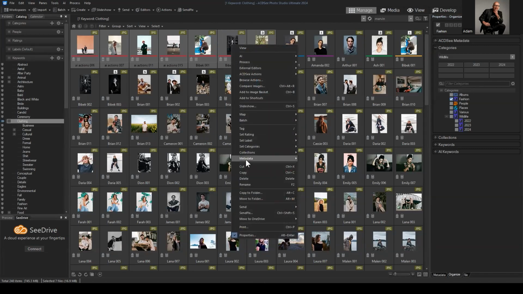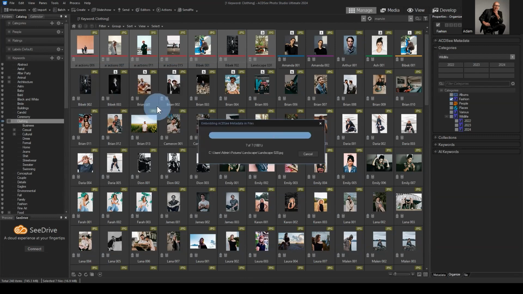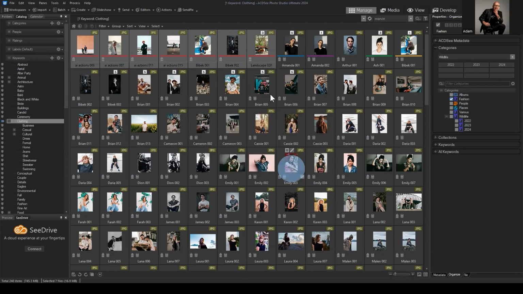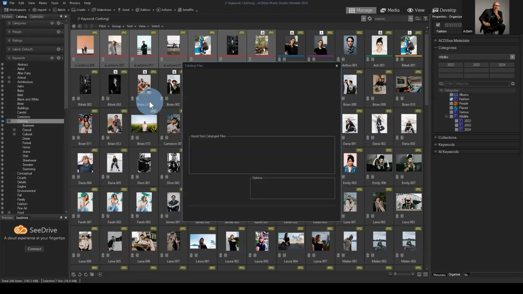Again, we would embed metadata by right-clicking and going to embed ACDSee metadata. And when I do this, this little embed metadata icon that appears right here will disappear, because that has now been written to the file. So I've written this information to the file. The pending metadata icon disappears. And now in the future, when I have a new version of ACDSee, and again, I don't want to reconstruct my old database, I'm not interested in that, all I would do is reconstruct my keywords or labels or ratings or whatever by navigating to Database and Catalog Files.